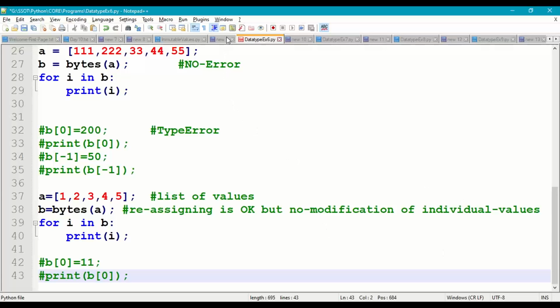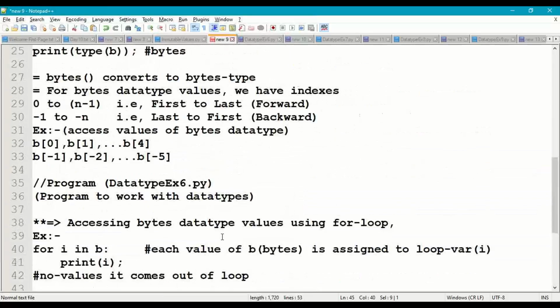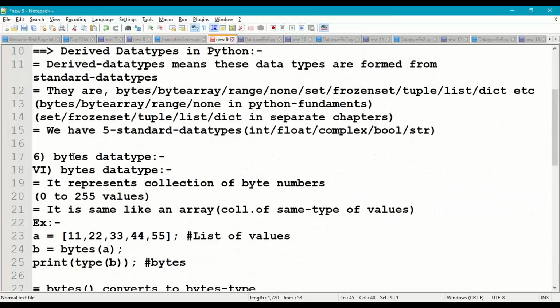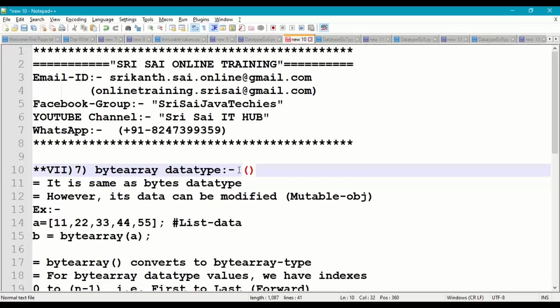Collection of byte values, and these values will range from 0 to 255. And the bytes function is used to convert a list of values into a collection of byte values, which is bytes. So this is how we are supposed to work with bytes, which is a derived data type in Python. So now let us go for another derived data type, which is byte array.